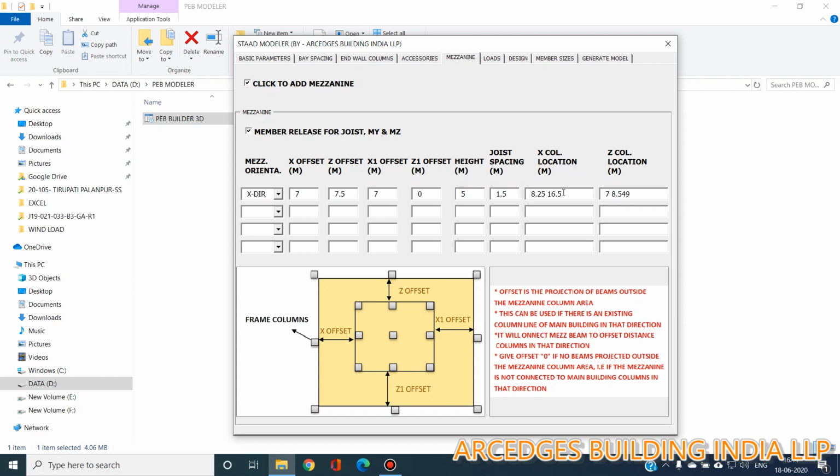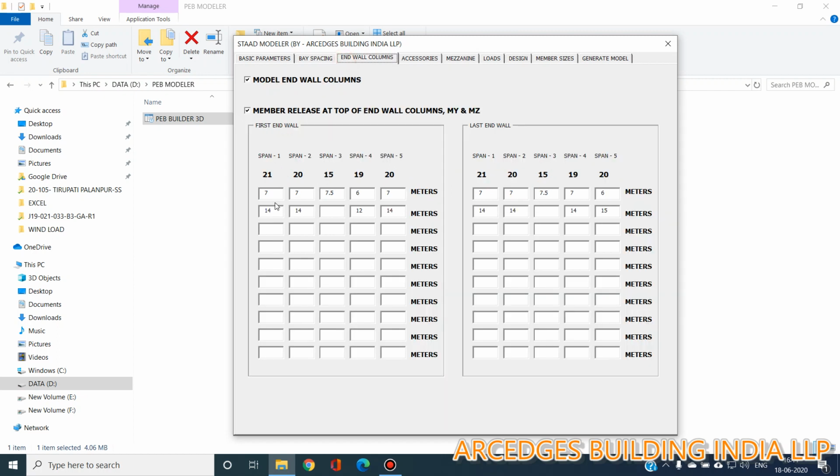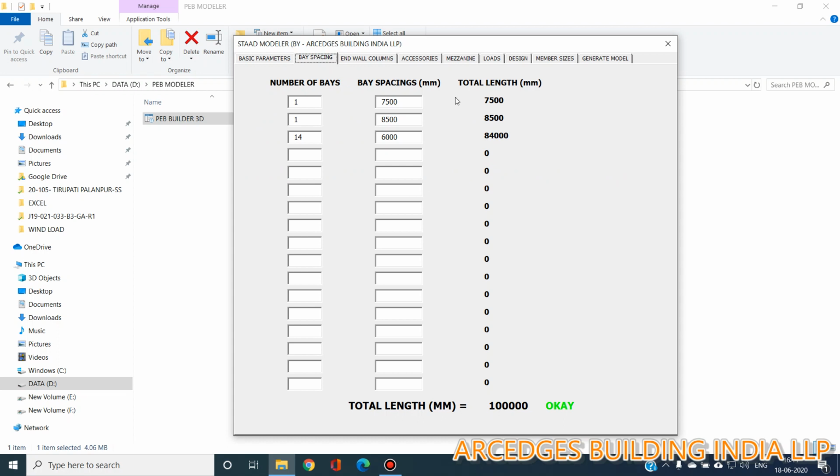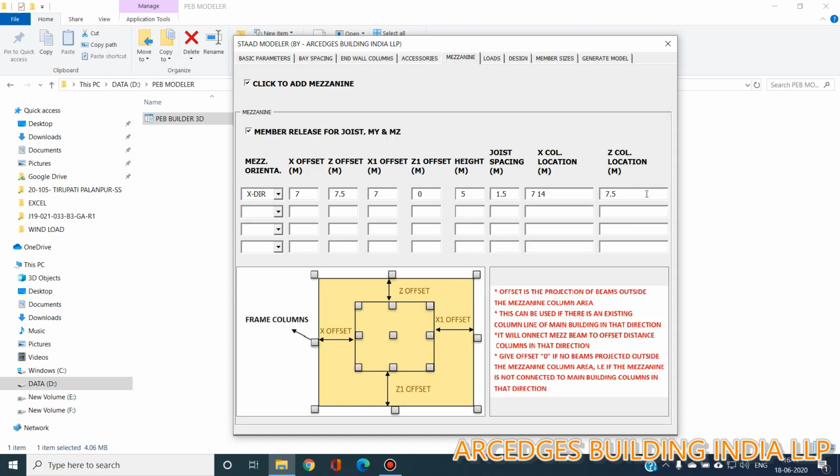Now X column location, where I want the column. I want columns at 7 meters and 14 meters because the end wall spacing is 7 and 14. So I have put 7 and 14. You can give any location, but let us suppose that mezzanine is joined at that end wall location. Now in Z direction, we have to give the base spacing. The first base spacing is 7.5 meters. Second base spacing is 8.5 meters. So this will be 7.5 plus 8.5, that is 16 meters. And third is 6 meters, so 22. Let us suppose we want only 3 bays of mezzanine.